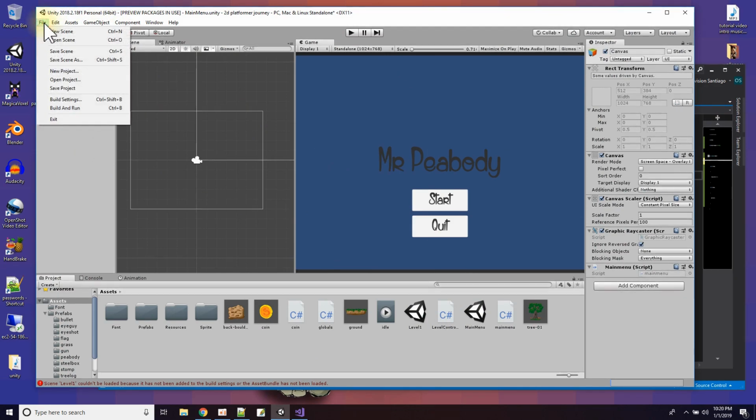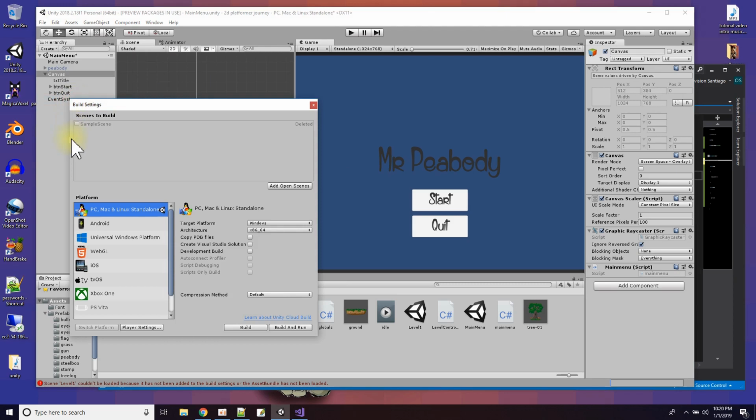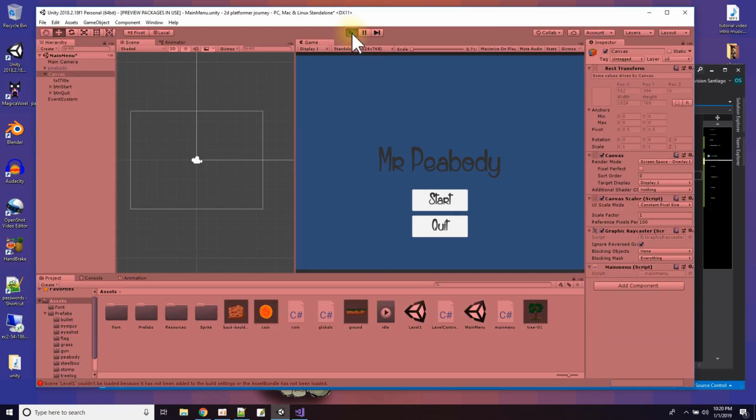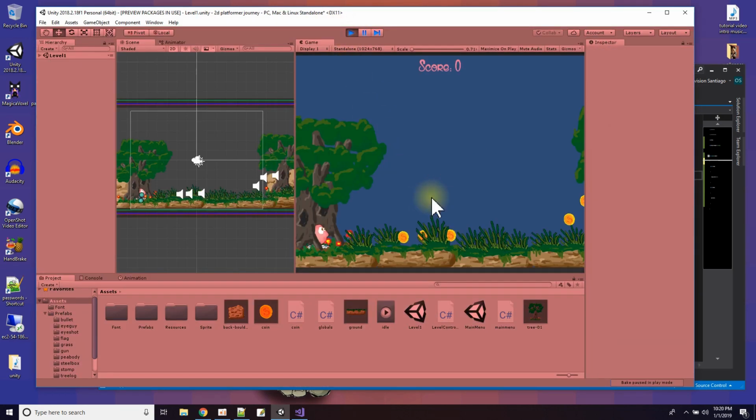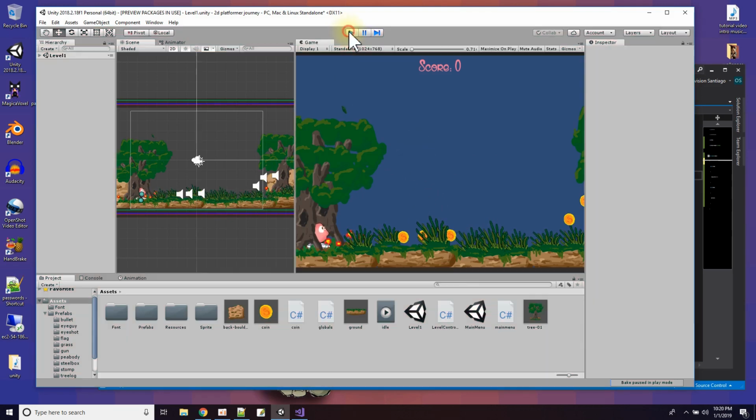We just go to File, Build Settings. And over here, these are all the scenes that would be in our build of the game. So what I'm going to do is add the open scene, which is main menu, and also add level 1. So now these are my 2 scenes, level 1 and main menu, in the build settings. All right, so now I can close that and press play. And now when I press the start button, it should go to level 1. And there you go, it goes to level 1.